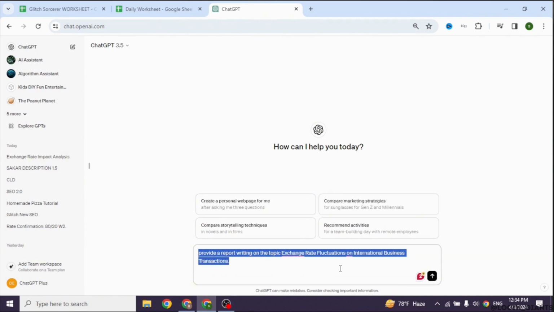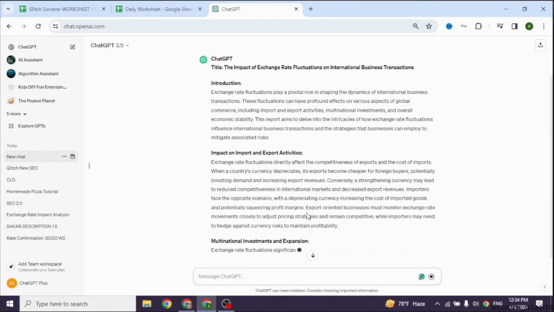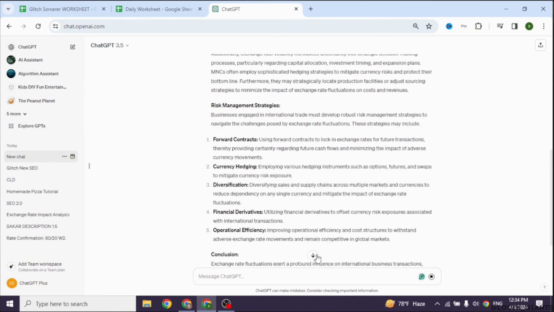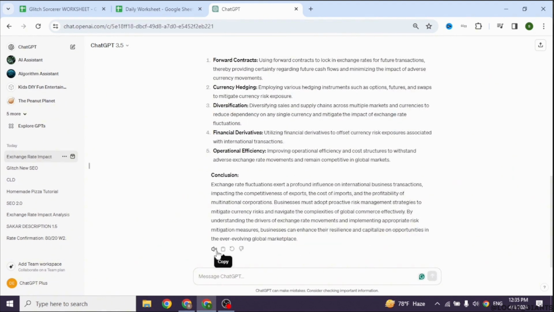Over here, you just have to give a prompt and then click on this arrow icon. And just with that, ChatGPT will provide you the answers. After it provides you the answers, at the bottom left you'll find different icons. You will see this icon over here, Read Aloud. By clicking on this icon, ChatGPT will read out this text for you. Also, you are able to change the voice.